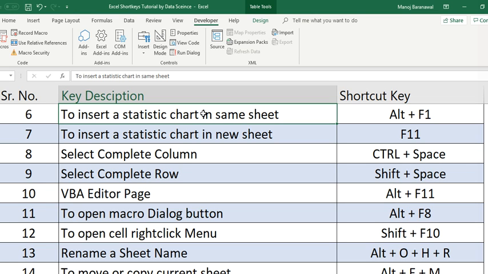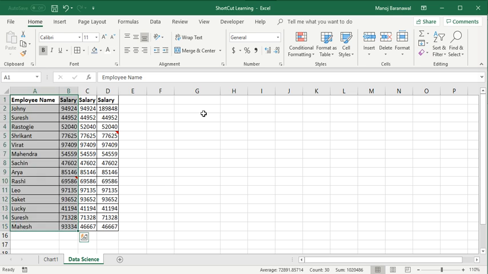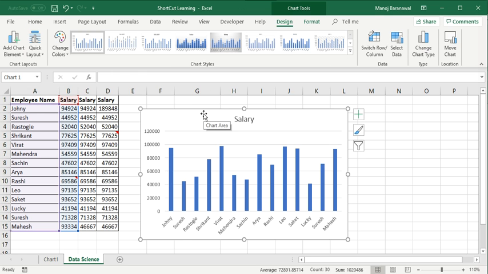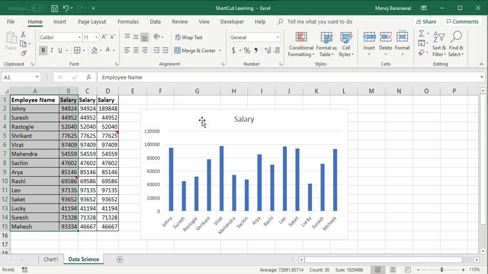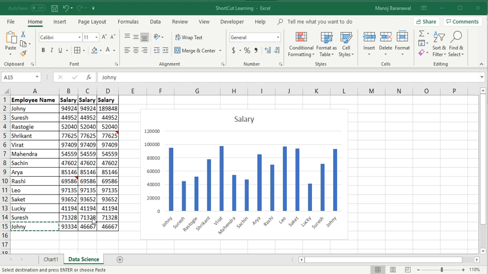To insert a statistic chart in the same sheet, Alt plus F1. This is also important. Alt plus F1, like I'm just doing it. Alt plus F1. You can see the same graph which you saw in Chart1 is now visible in the same sheet. Alt plus F1. Use it, very common, very useful.